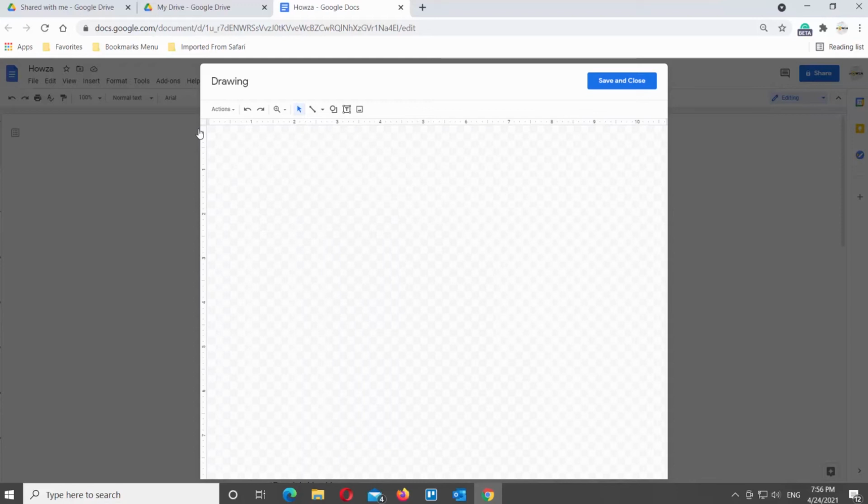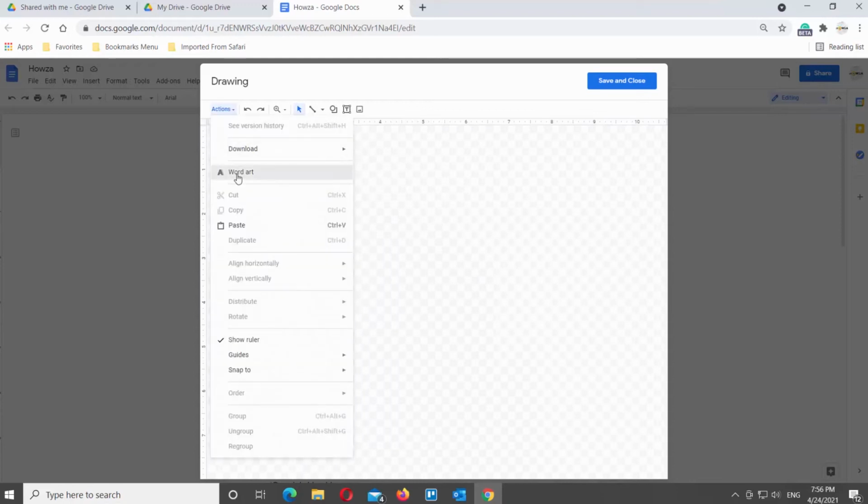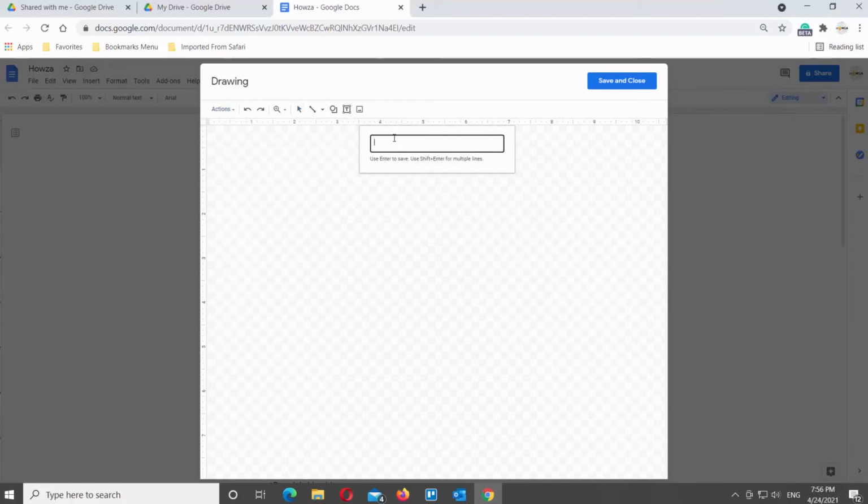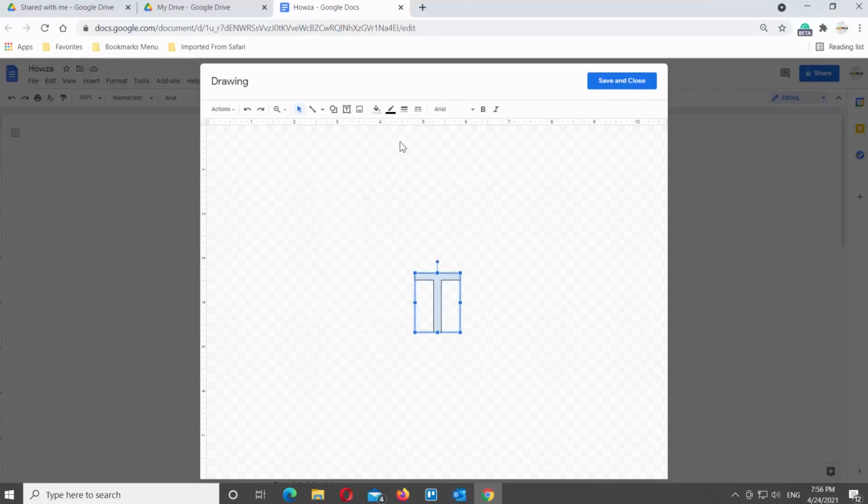Click on Actions at the top tools bar. Choose WordArt from the list. Type the letter that you need in the text box. Press Enter. The letter will appear in the window. You can format the letter to make it look better. Pull the corners of the border to resize the letter.